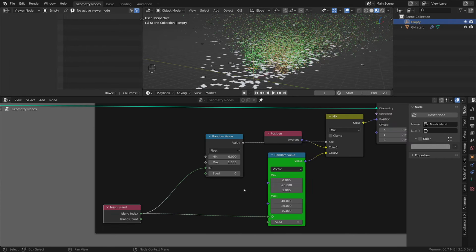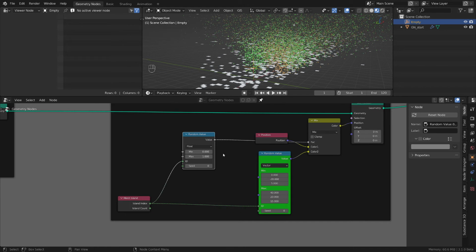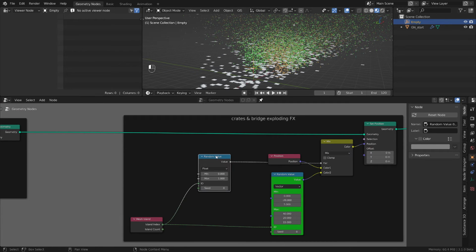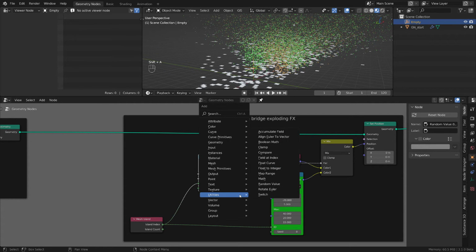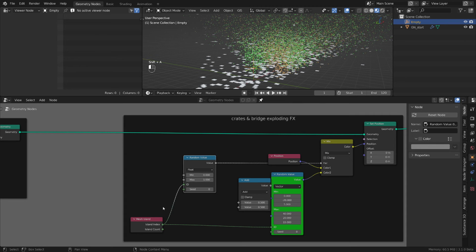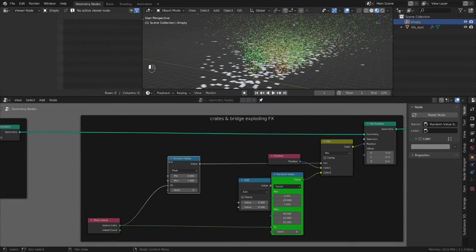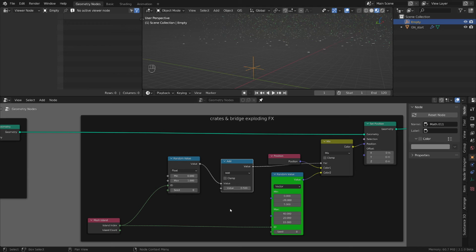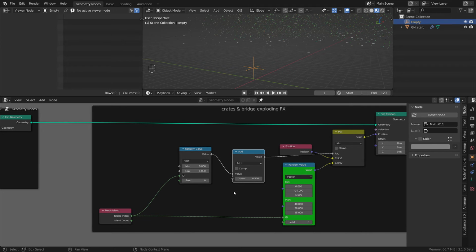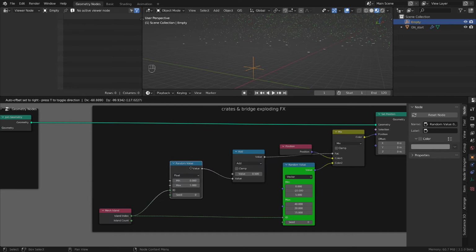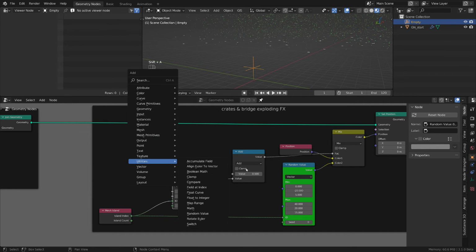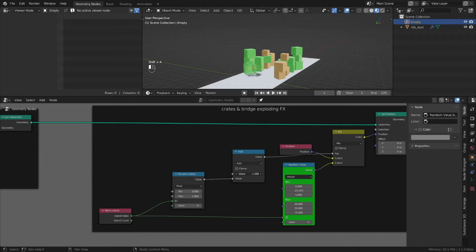this nicely put here. But we would like to control this factor. So how can we do that? How can we control the factor? Well, okay, we need a math node, and I'm gonna plug it here. And we want to add something to this value. So what do we want to add? Well, we can add any value that we want.